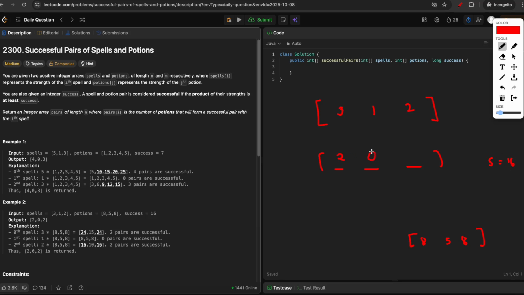So no pairs. And for the 2, you can again pick 8 and 8, because 8 times 2 is 16. If you pick 5, it will be 10. So for this also you can have 2 pairs. So the answer is 2, 0 and 2. Now let's go over the approach.